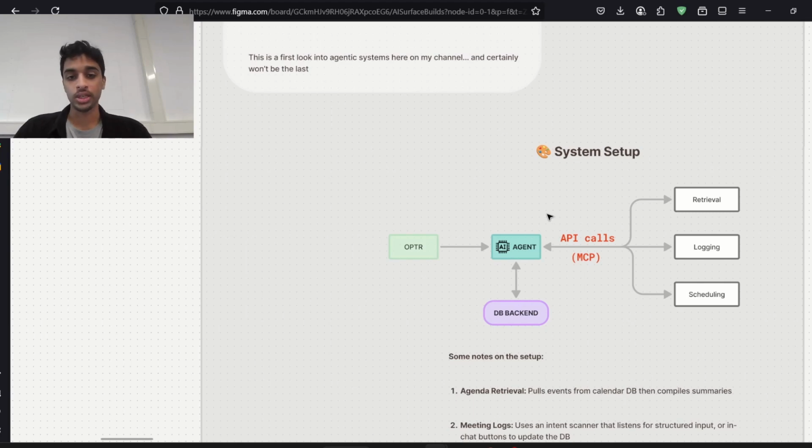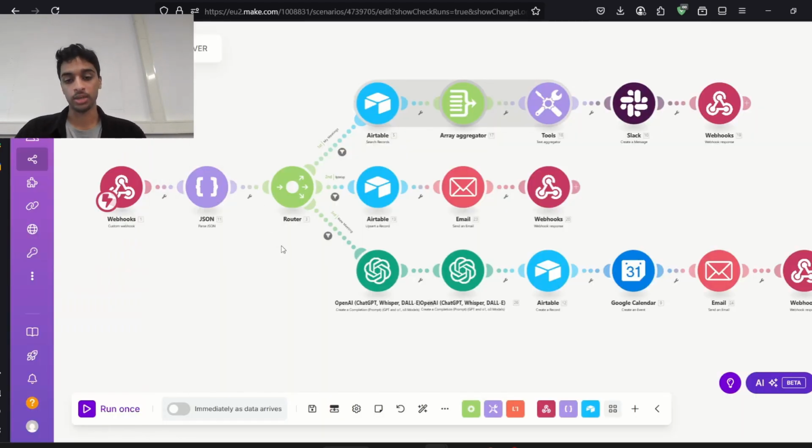At the time of recording this, I'm looking into that as well, and I think from here on out, I'm going to start using N8N for most of my systems. But we're going to go ahead and take a look at my Make scenario.